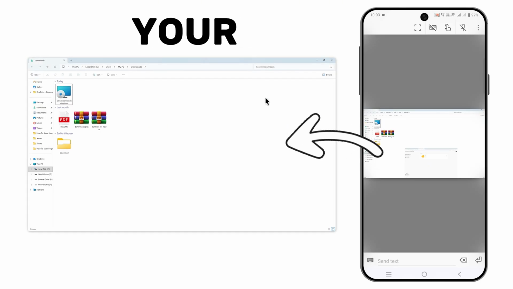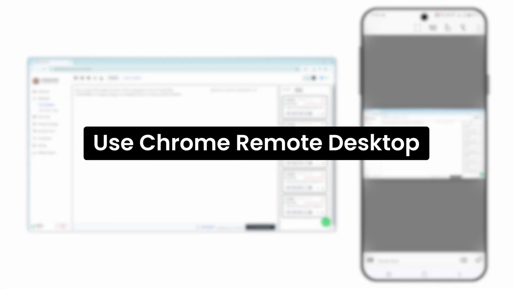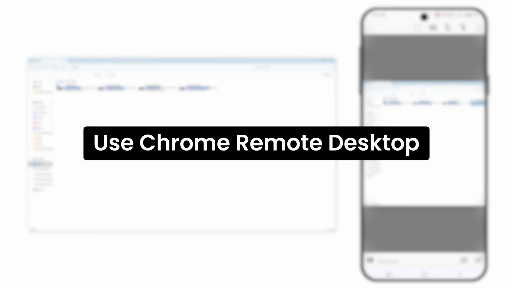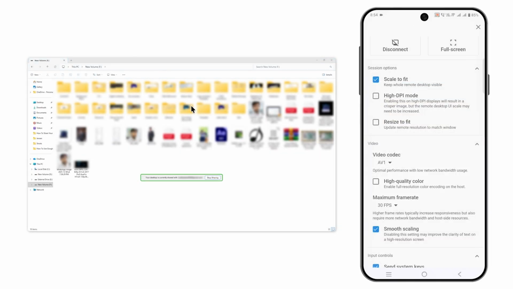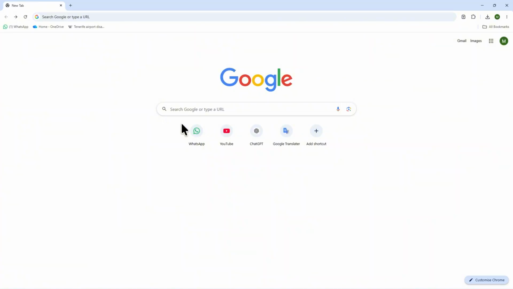Want to access and control your computer from your phone? In this video, I'll show you how to install and use Chrome Remote Desktop on both your computer and Android phone. So, let's get started.